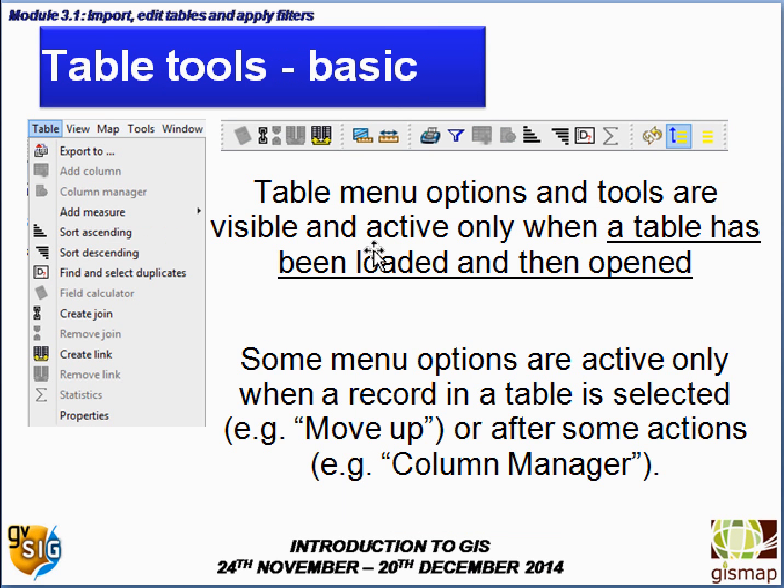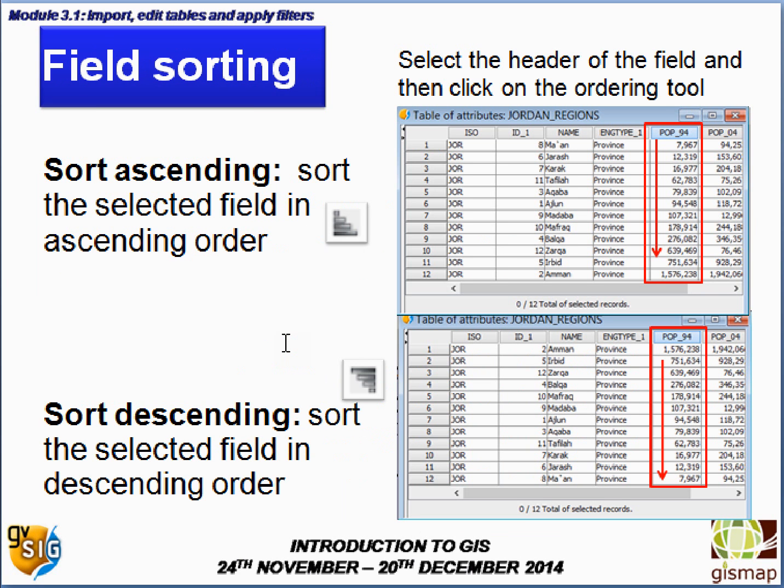There are some basic tools on the table that can appear here on the table or directly on the icon. Most of them are visible only when the table has been loaded and then opened, but some menu options are active only when a record in the table is selected, for example, move up, or after some actions, for example, the column manager.